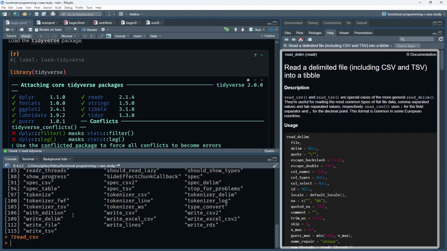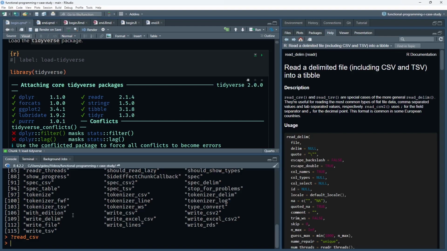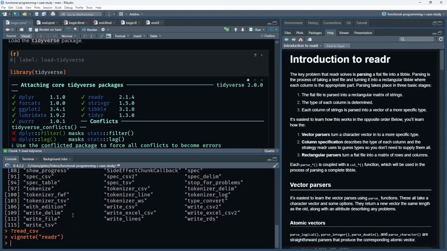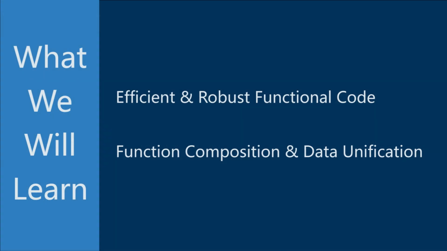If you want to know more about the package, including the purpose and how to use it, you can read the vignette that comes with the package. This is what we will learn if we journey together.